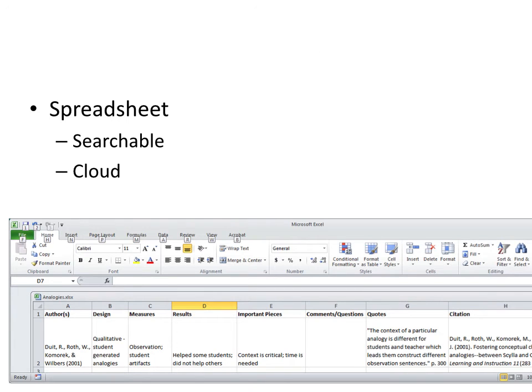This is an example of how I set up a spreadsheet to keep track of what I'm using. And it's searchable. I can put it in the cloud so I can use it wherever I want to. And you can see some of the headings there that I use so that I can fill in information that I found from that article. You can also put a link to where the article is stored electronically. So if I've got that article electronically in my Dropbox, in one of these cells, I can put in the actual link and pull up the electronic document from there.